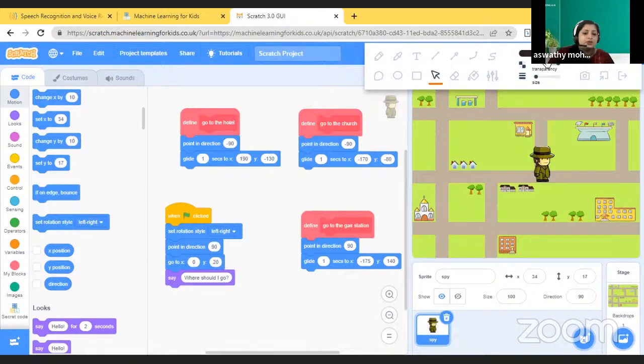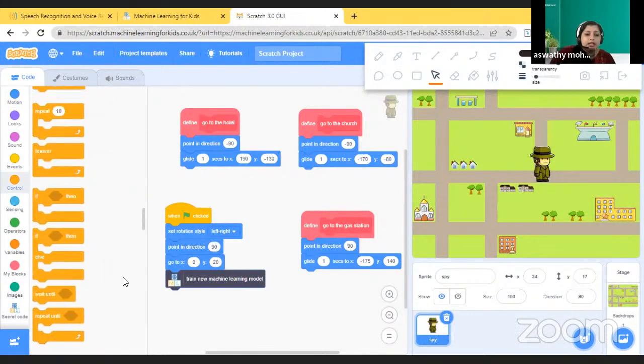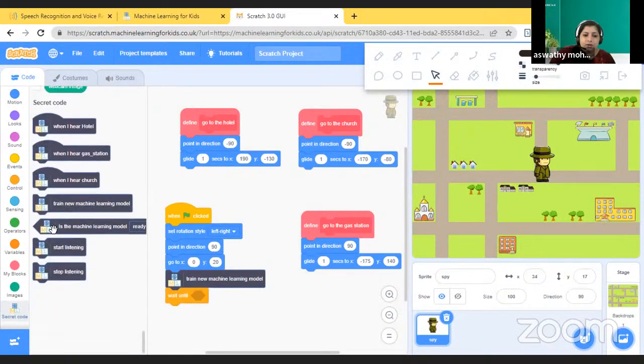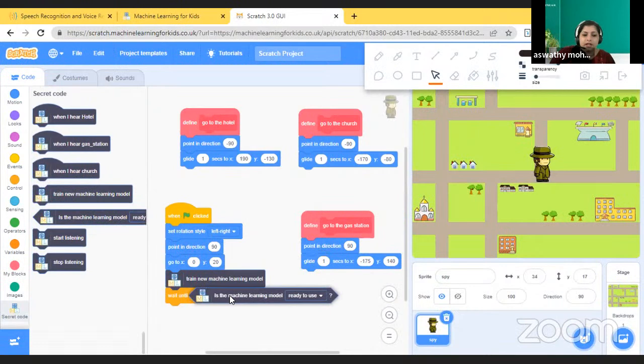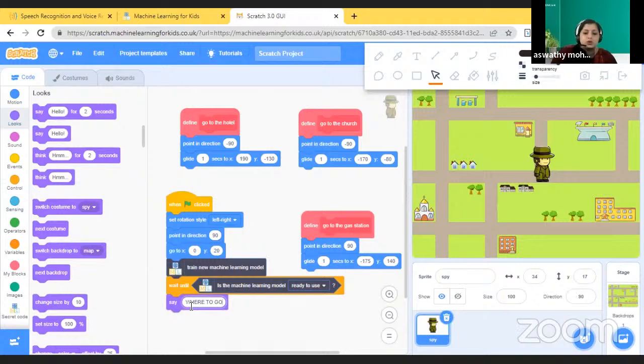First, while you do the coding, the first thing is to train your machine learning model. When you train the machine learning model, it will take some time to get the training. So we will take a control block, wait until secret code is machine learning model ready. That means it will check whether it is ready to use. Once it is ready, you can make him say where to go.